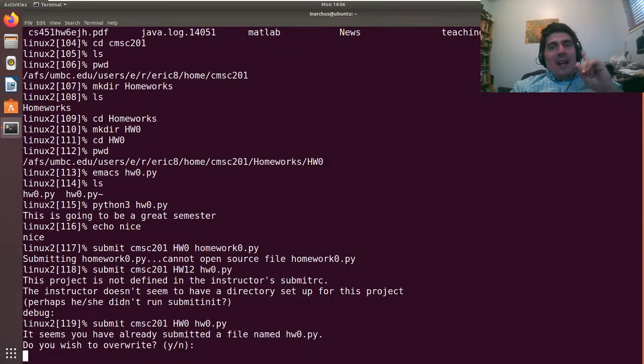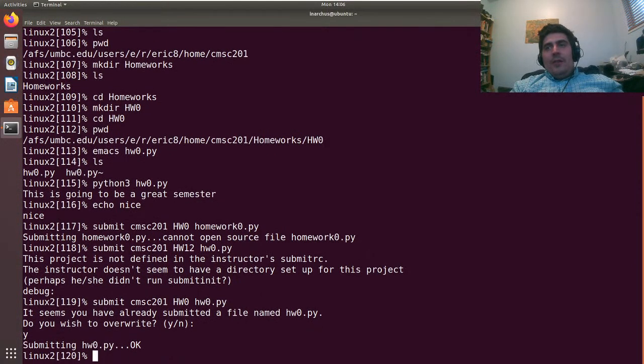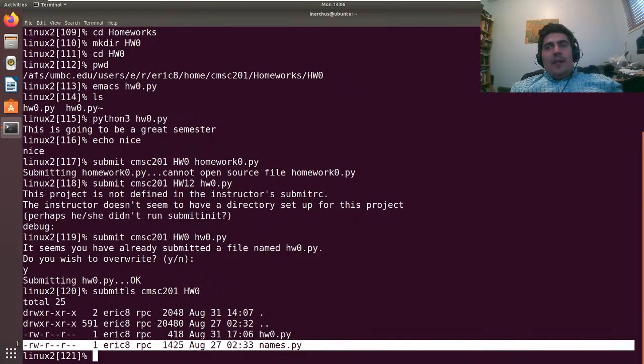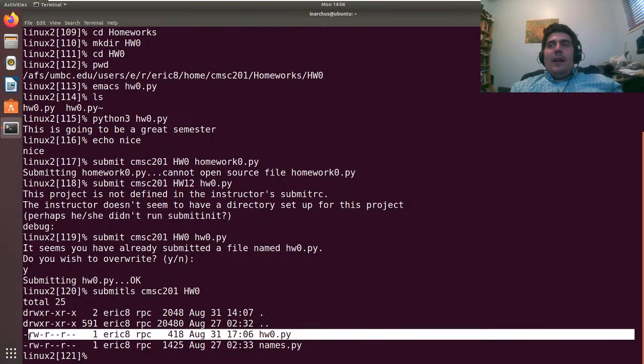I've already submitted because I had one lecture already today where I showed people how to do this. So, do I wish to overwrite? Yes, I do. Enter. Submitting. Okay. Cool. Now, here's how you check to make sure that it was submitted. You can go submit ls CMSC 201 HW0 in caps, enter. And you see here is a random file that I submitted before anything, so ignore that. That should not be there. But what should be there is homework0.py. That's all you care about.